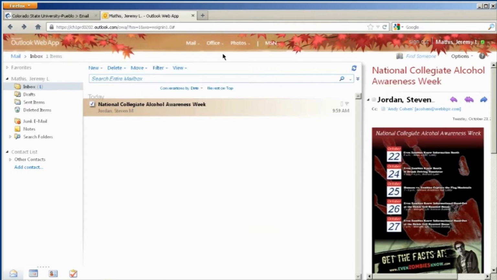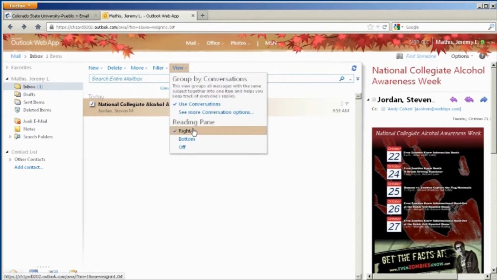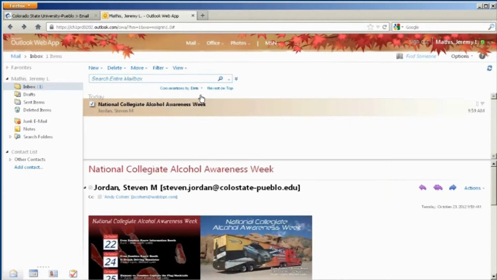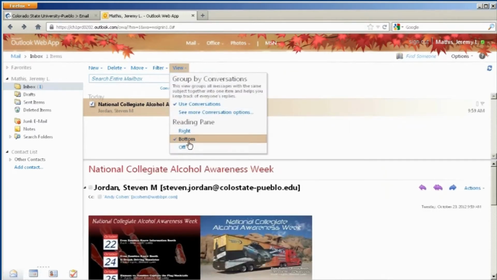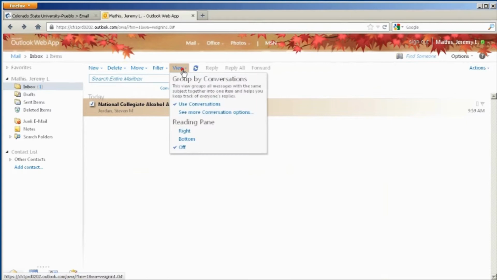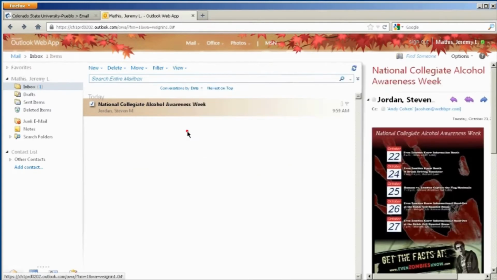Next, I'm going to show you how to set things up so they are more personalized to you, which will help a bit with the web app efficiency. As you can see here with this email, you can preview the email right here on the right side. You can also set it up so that it's on the bottom or not at all by clicking the View option right here and selecting right, bottom, or off. I like to have mine on the right side.